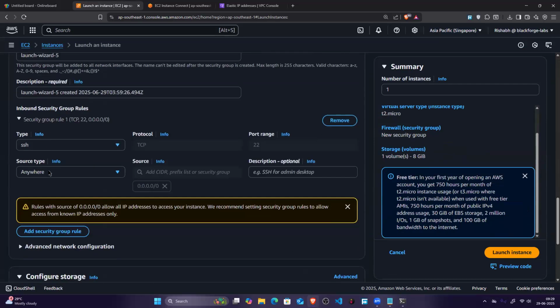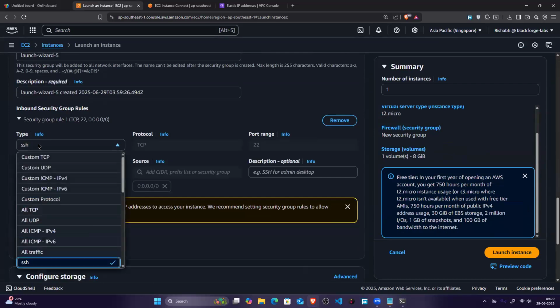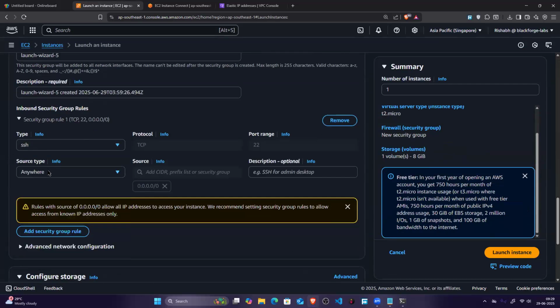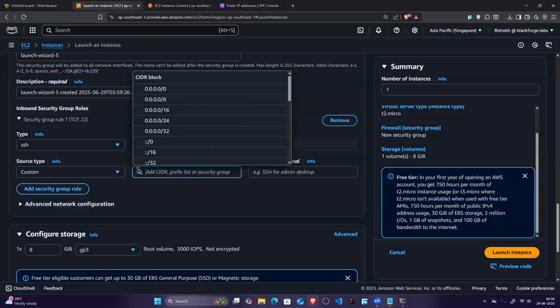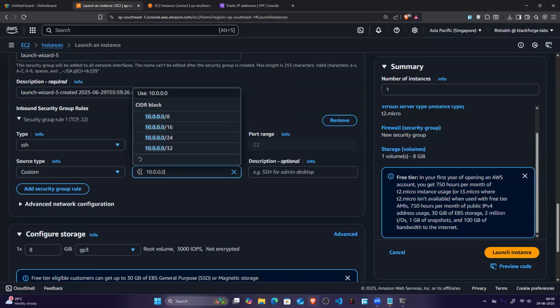And guys, please provide SSH connectivity from where? Anywhere? No, bhai. Custom. If I want to allow the connectivity, please allow from only this specific IP address range. Correct or not? Any doubt?